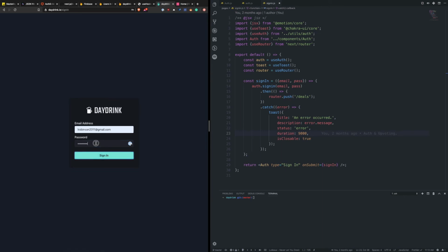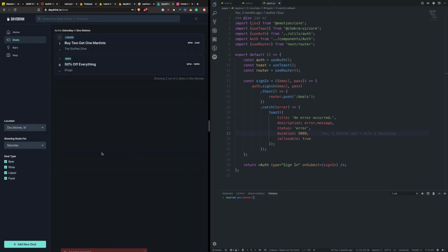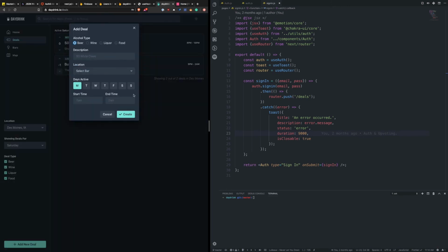But let's see what happens when it works successfully. So I put in the right password, I hit sign in. The next router is then going to redirect us to the deals page. And now I have the ability to interact with these deals, do voting, and add new deals, and that auth wall has been taken down.